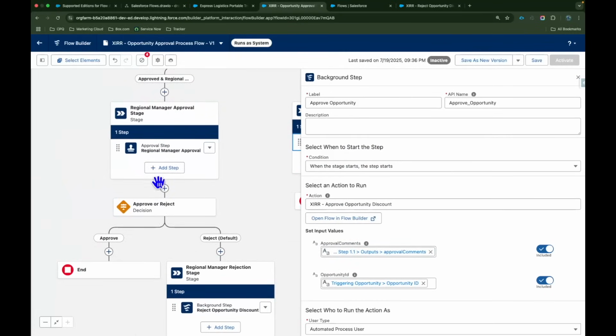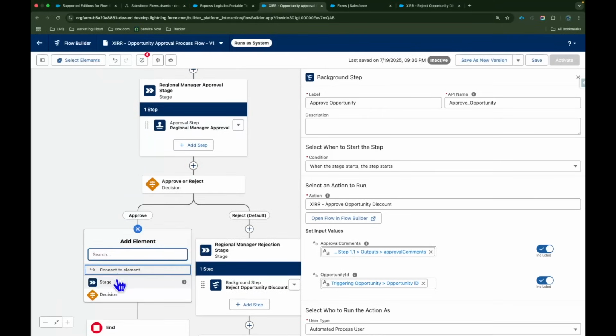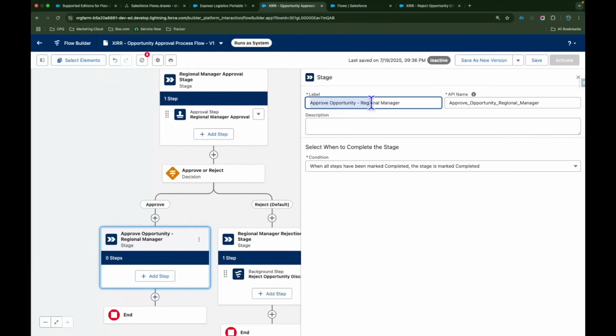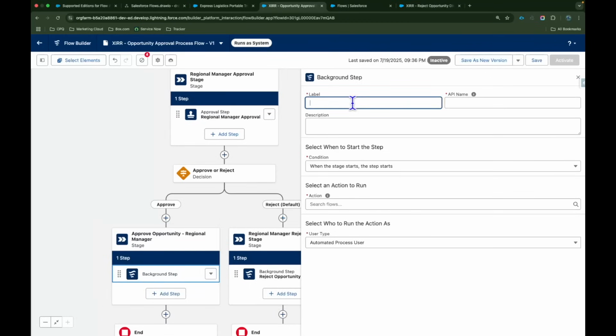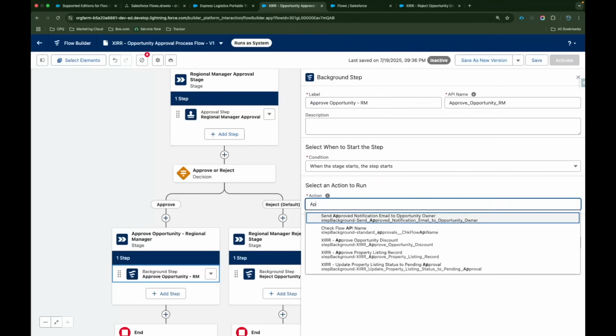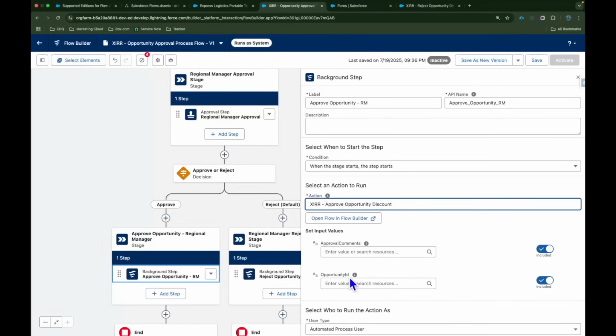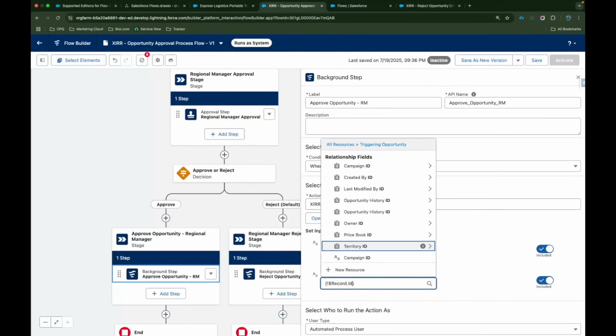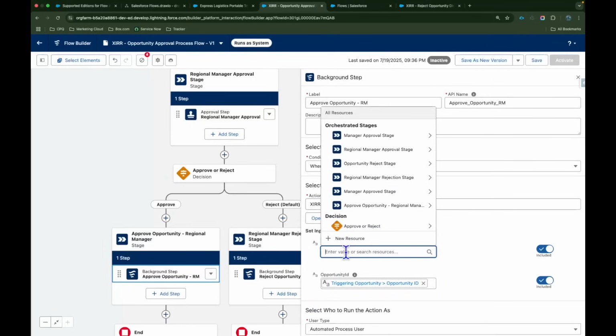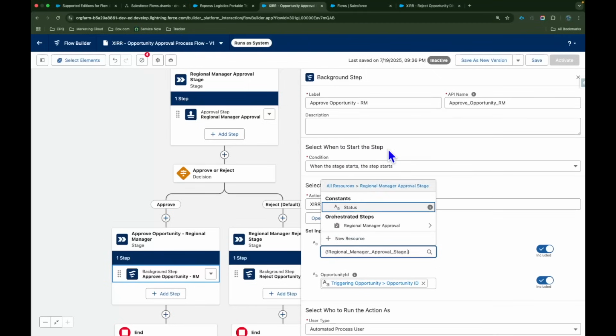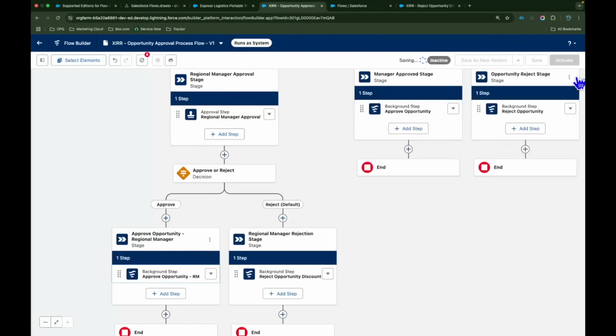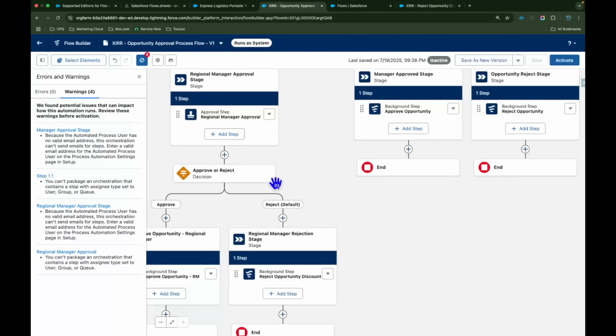And the same thing we will have to do for our regional manager as well. So the stage name which I have given is approve opportunity regional manager, and we are going to have a background step over here. The label which I provided here is approve opportunity RM, which is for regional manager. Action is again going to be approve opportunity discount, and then provide the required input parameters. So that's basically how you are going to provide the information to your subflows, and your subflows are going to take the actions as per whatever inputs you have provided over here.